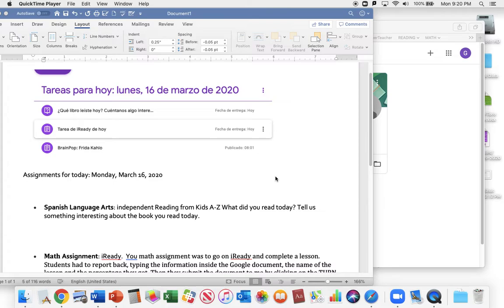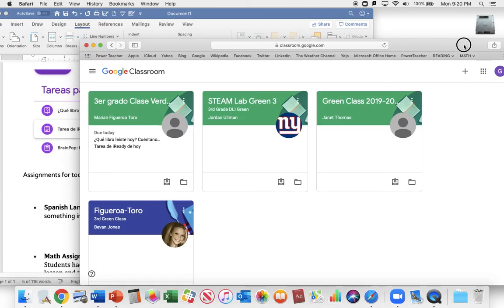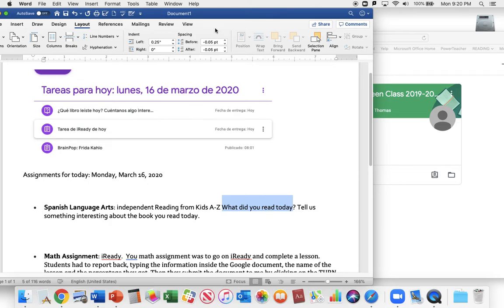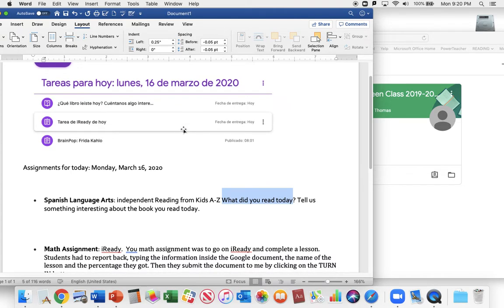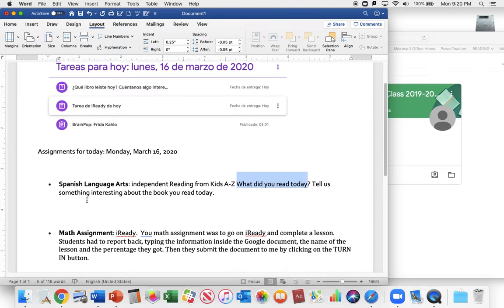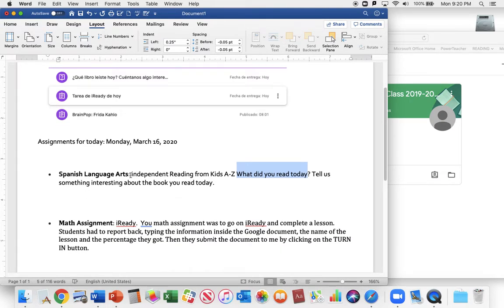Hopefully, it'll be short and sweet to help you picture what's going on with Google Classroom. These are the three things that were due today. We had independent reading, Reading A to Z, or Kids A to Z. What did you read today? Tell us something interesting about the book that you read today. So that's the first one here.